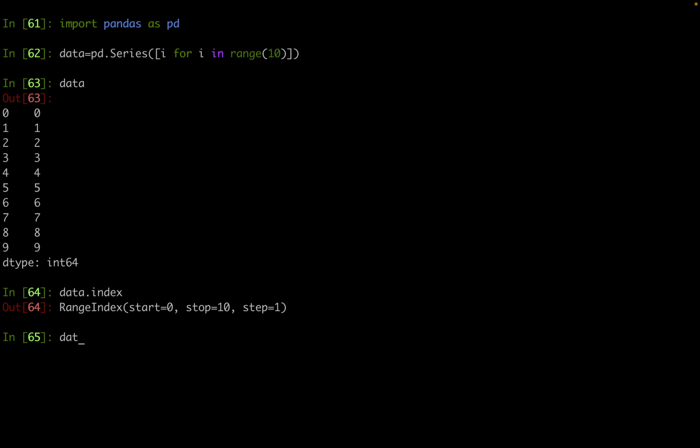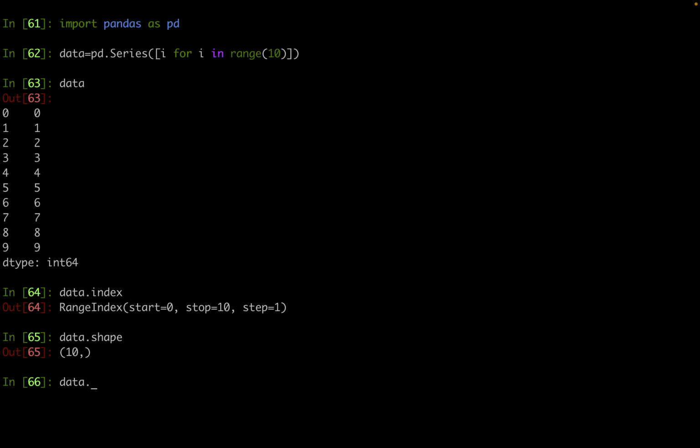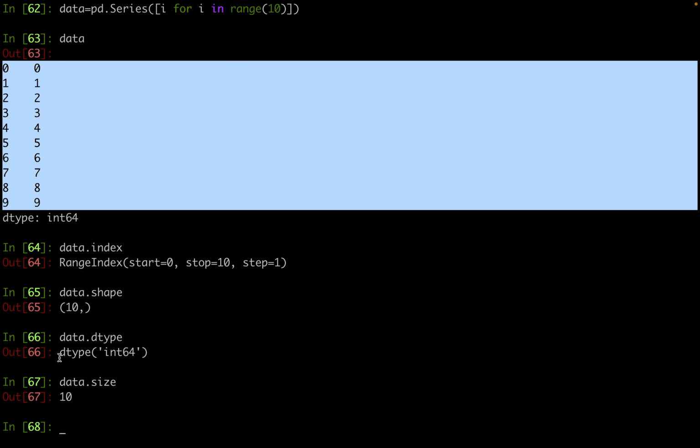Suppose you want to know the shape of the series, you can call data.shape. If you want to know the data type, you can call dtype. It will inform that it is int64. As I already informed you how to reduce the size, you just call the dtype attribute during the creation of the series. Suppose you want to know the size, you can call the size attribute. It will inform that there are totally 10 elements, so the size is 10.